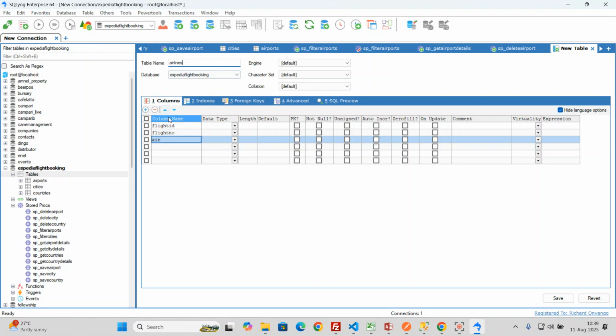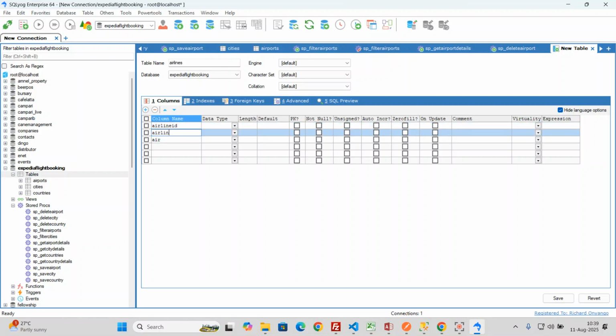Let's start with airlines. So we have airline ID, airline name, the home country, because each airline has a home country. Also, we have their logo. What else do we have? So, yeah, I think this is okay.